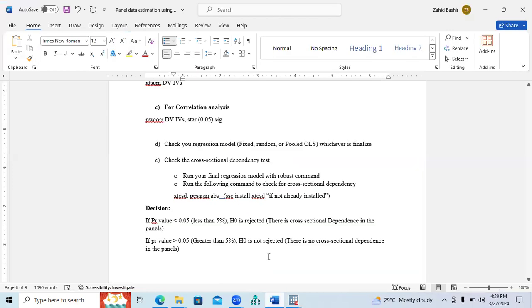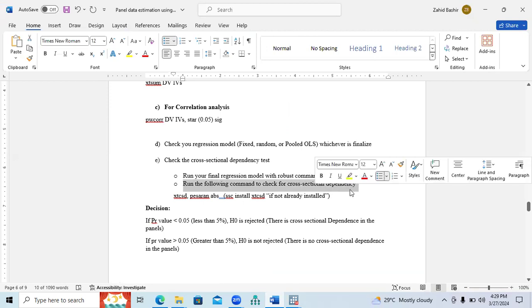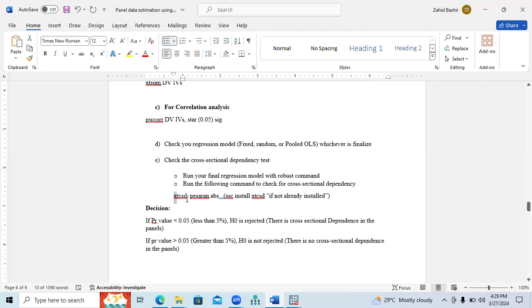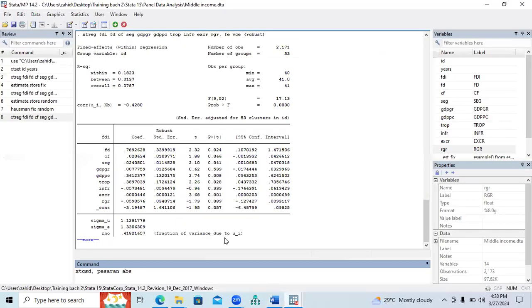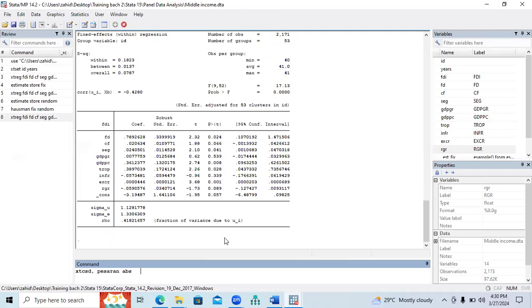After doing this, we need to run the following command to check the cross-sectional dependency in our data. The command is xtcsd, pesaran abs. If this command is unrecognized, you need to install it using ssc install xtcsd. It is already installed in my system, so I just need to run this command.